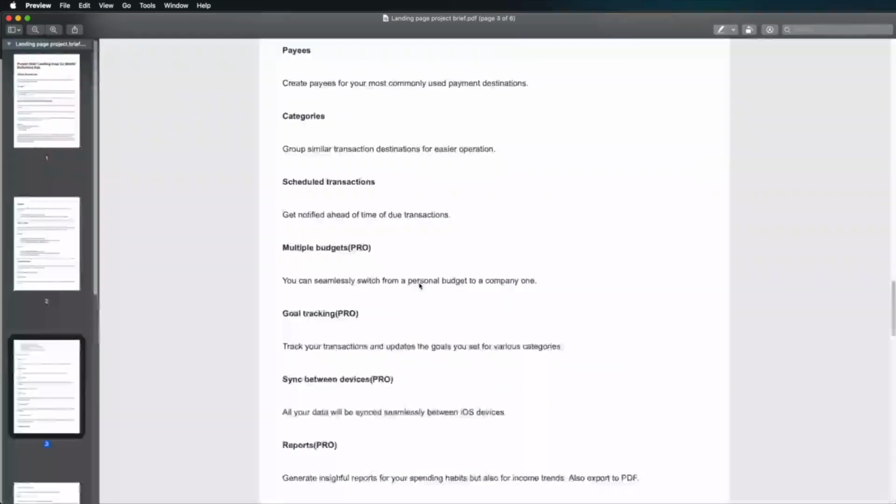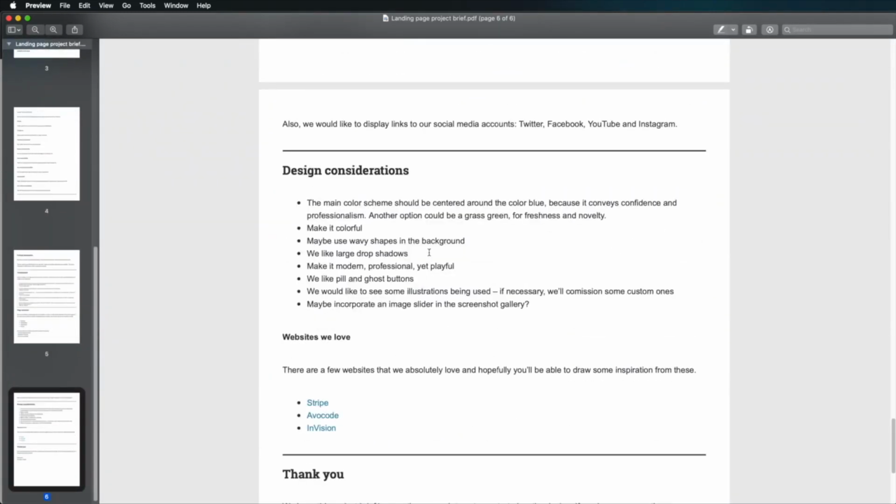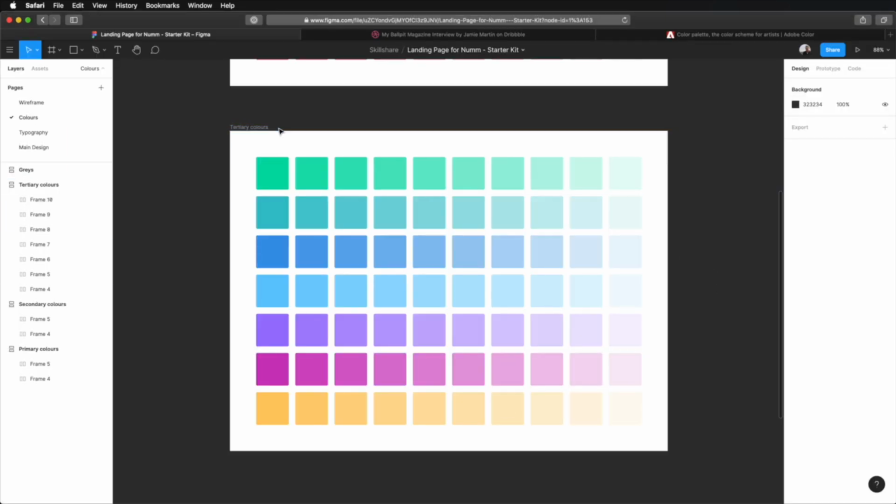The client, right at the end, under design considerations, told us that we should make it colorful. And also, the main color scheme should be centered around the color blue because it conveys confidence and professionalism. And they also gave us another option here, grass green, for freshness and novelty. But the main idea is to center the color scheme around blue and also make it colorful. So that's the reason we went for so many tertiary colors, because we want options.